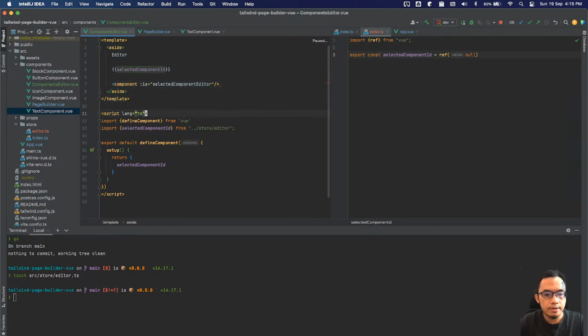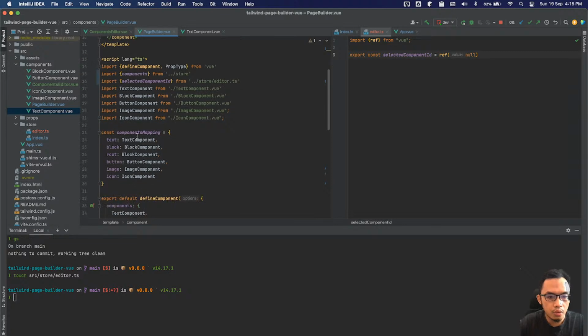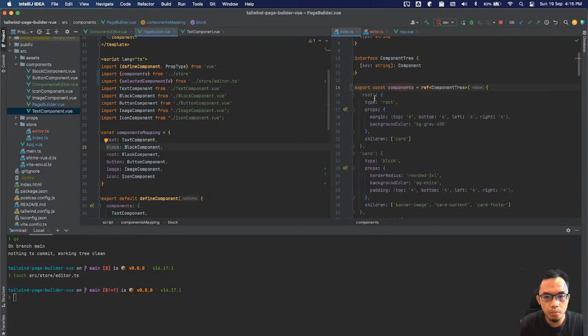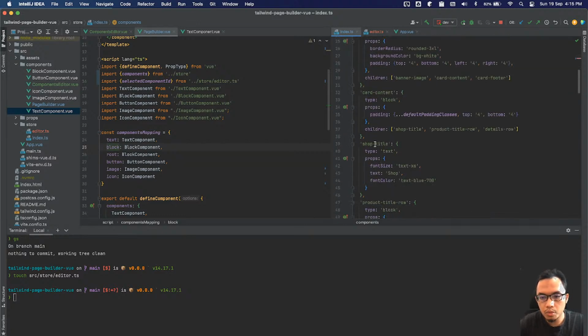And we're gonna have to declare this, of course. So selected component editor is, we're gonna have a components mapping the same way we have that for page builder. So in here we declare each of the, so this is each of the type of the component. So this corresponds to what we have in this components, the components structure, right? So this card is of type block, and then this shop title is of type text, and that corresponds to this, and this loads this text component. So we're gonna do the same way.